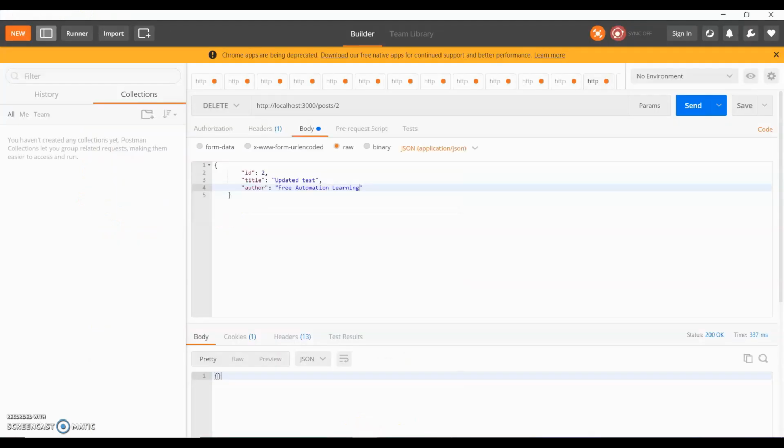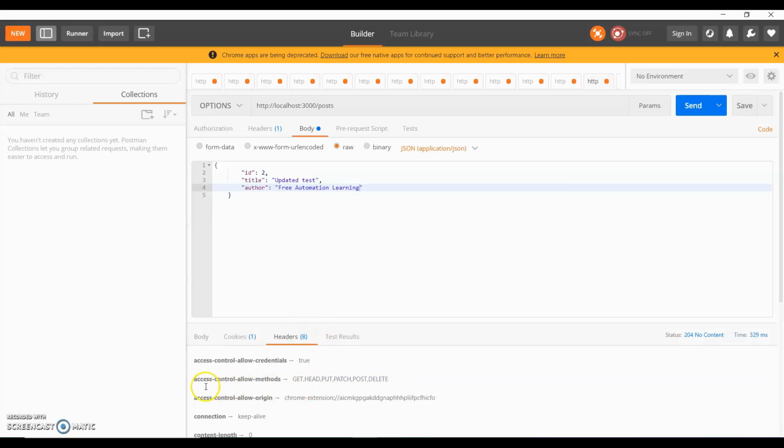In the previous video I explained how we can find what different methods any website or any API web service supports. We just have to go to OPTIONS and click on send. At the header you can see all the allowed methods. This API supports GET, HEAD, PUT, PATCH, POST, DELETE, right?